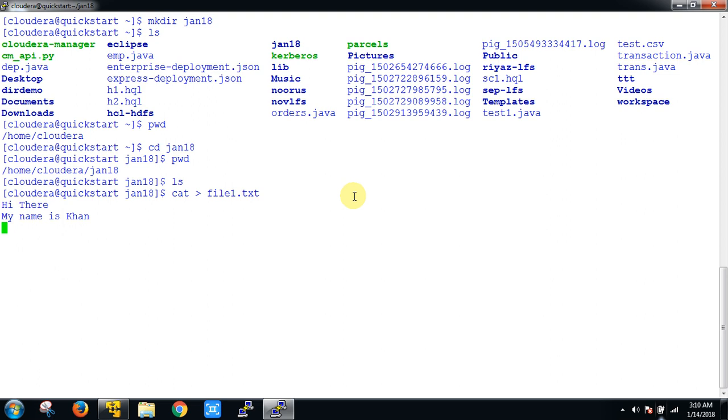I am, or whatever you want to write. Like I am working in XSX software limited. Okay, now to come out from this file, we can enter Control plus C. Now our file is already created. If I do ls here, see, we have one file, file1.txt.